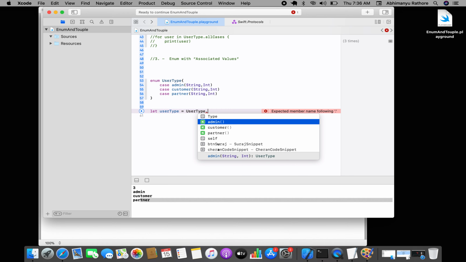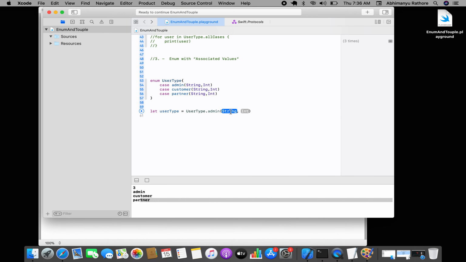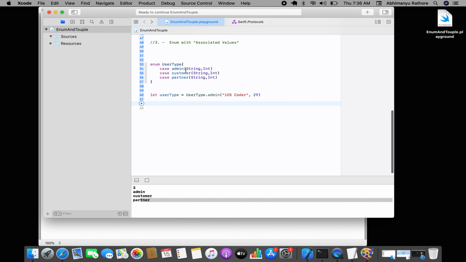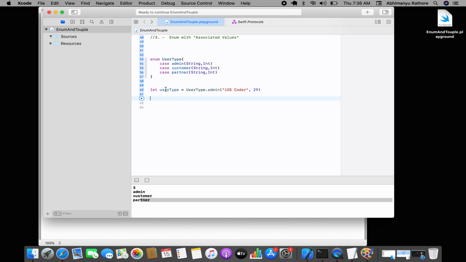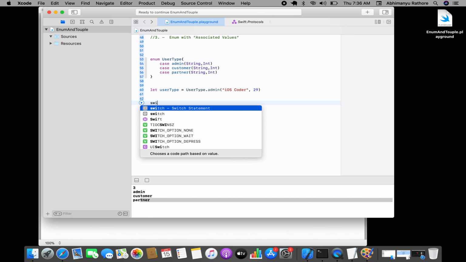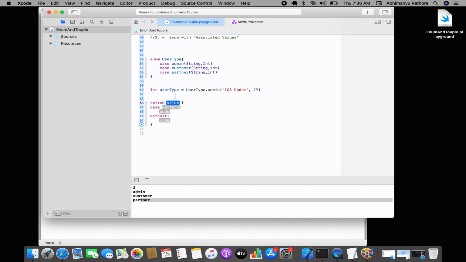So if you want to do admin user, automatically two parameters will come, and I'll say iOSCoder is an admin user and age is 29. Now how will you deal with this with a switch statement? Suppose you are a third party and you want to get this user type, then from the switch case syntax you will come here. By this switch case you will understand, you will pass this user type here and it will identify which case it is. So by default, you need to execute the cases.